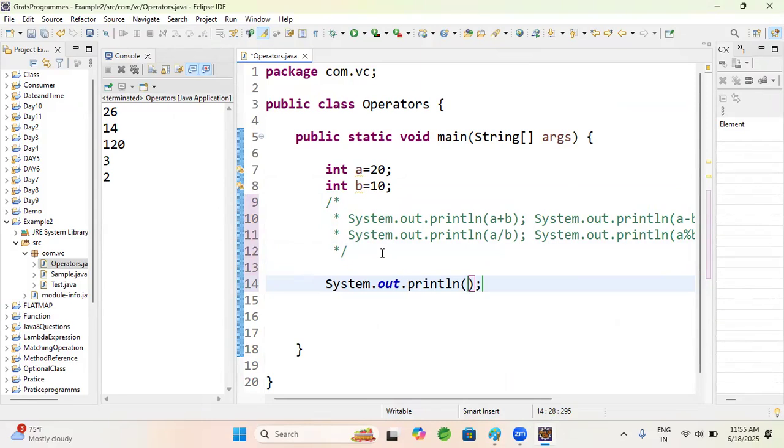I told you that in the increment we have a pre-increment and post-increment. If we give plus plus before the variable, taking the variable as a, that is a pre-increment. If I give the plus plus symbol after the variable, that is a post-increment. Before the variable, that is a pre-increment. After the variable, that is a post-increment.